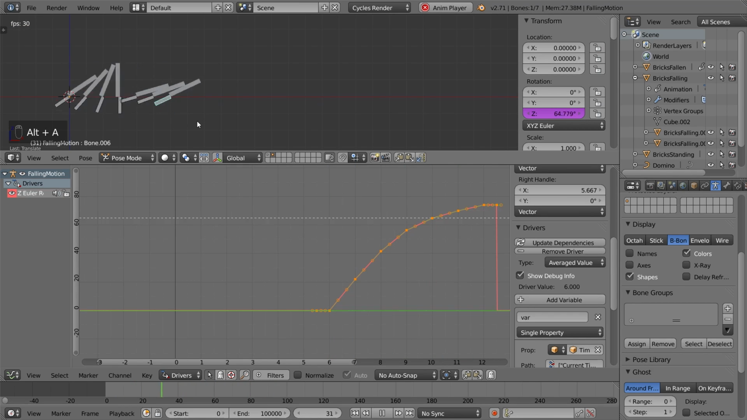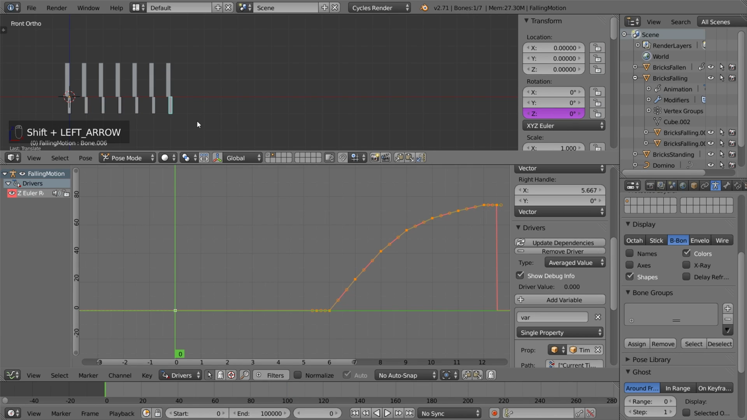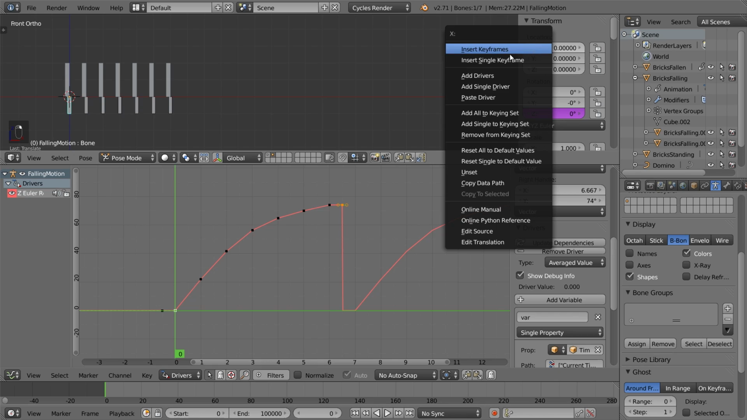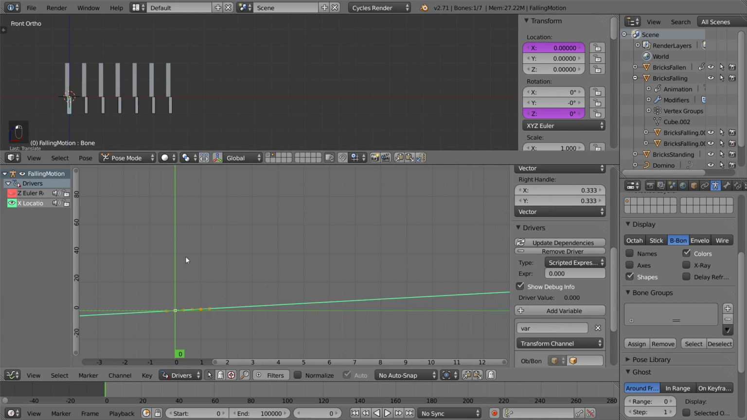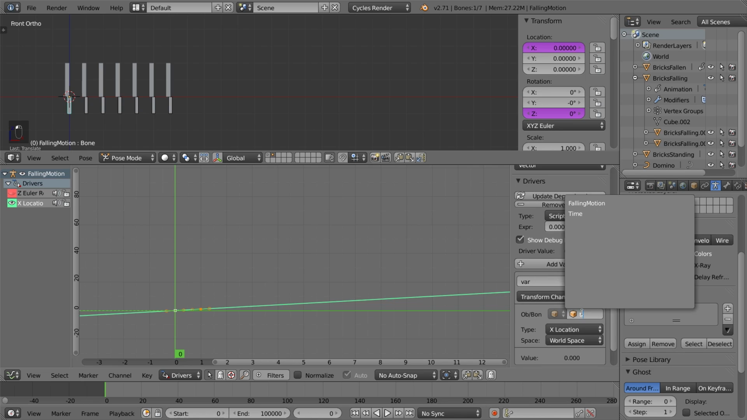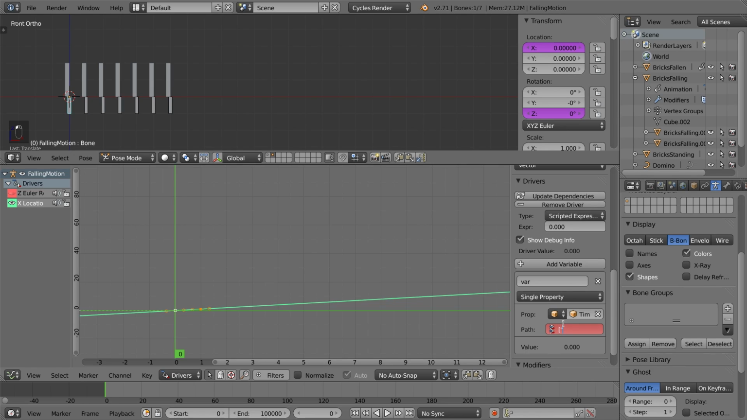This repeated falling currently looks a bit weird, but that is only because the bricks are staying in the same location. After a brick has fallen, it should be moved to the front of the line before it falls again. To do this, we will drive the location of the bones. Let's start by adding a driver to the X location of the first bone. Hide the rotation driver so it's not in the way, and set the new location driver to use the current time property like the other drivers, so they are all in sync.